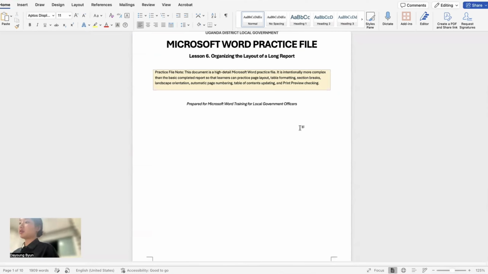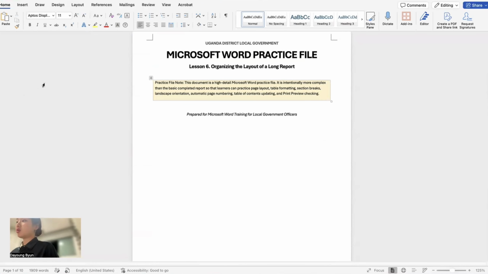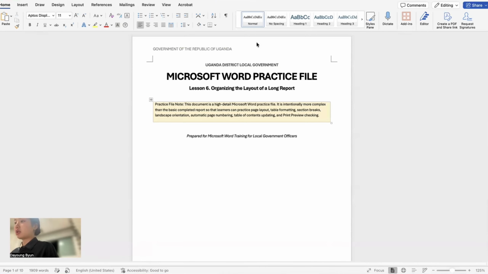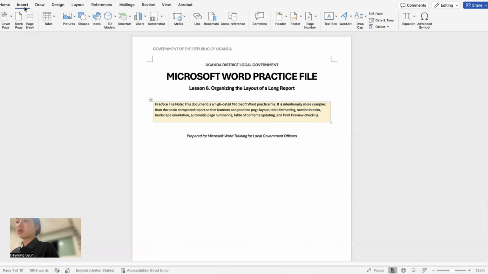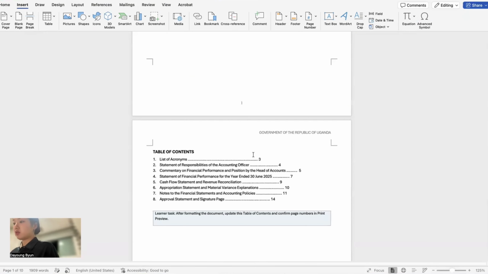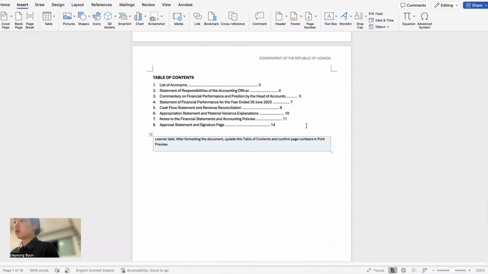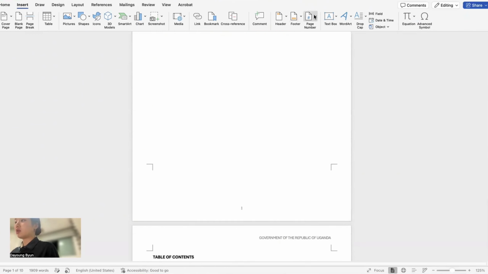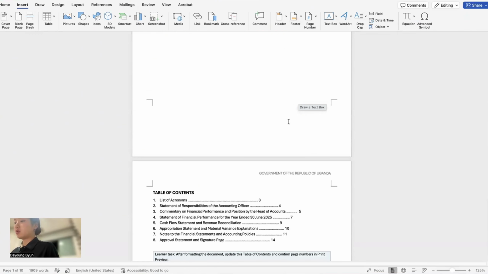But on your first page, usually you don't put your header and page number, so we are going to fix it again. Go to the Insert tab and click Header, Remove Header. So you can see only the first page has the header deleted. Then click Page Number and remove the page number.